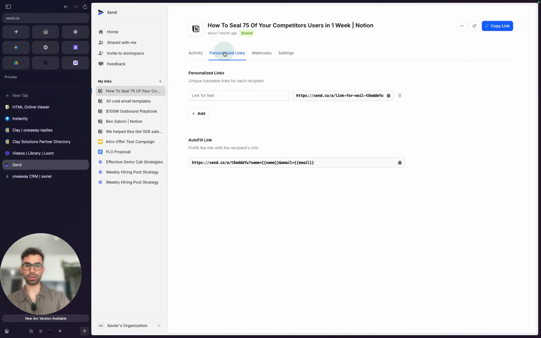But here's what you can do with this link that I think is cool. You can autofill the link, which we've done inside of Clay. So we've already inputted the name and email variable. So the lead doesn't have to do any extra work. And then we're capturing the activity. Now, this is really important. I'm going to show you why.